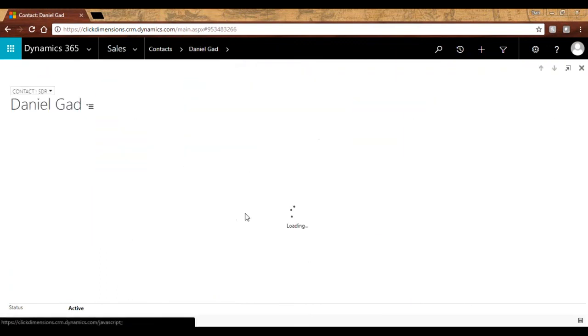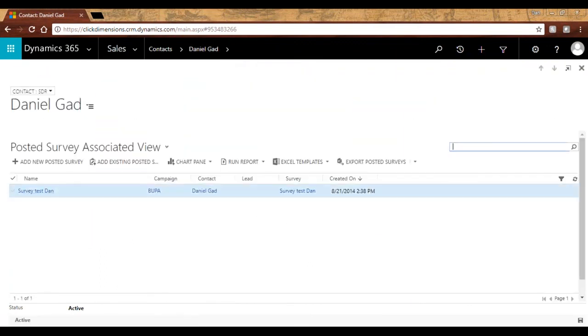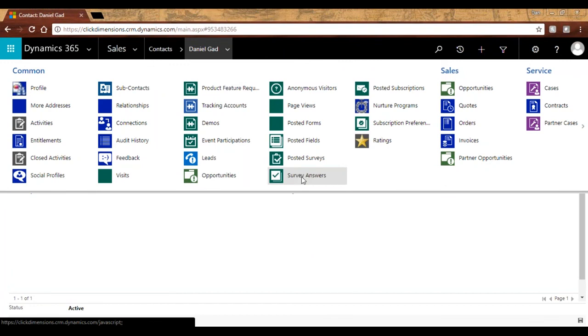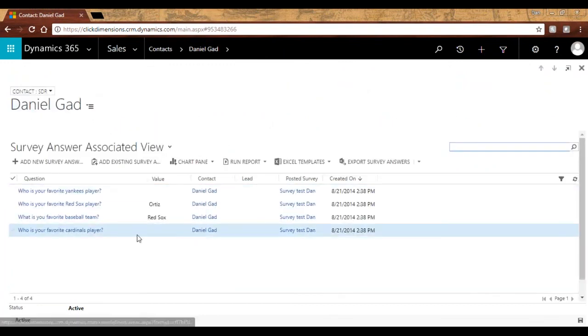If I go into posted surveys, I can see each individual survey which I've submitted, which I've only submitted one back in 2014 as an example, but I can also go in and see my survey answers. And so I can see all the survey answers I put in place. So it'll map back to the contact record.